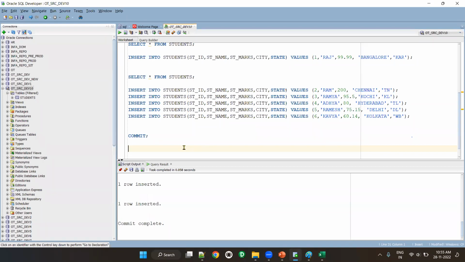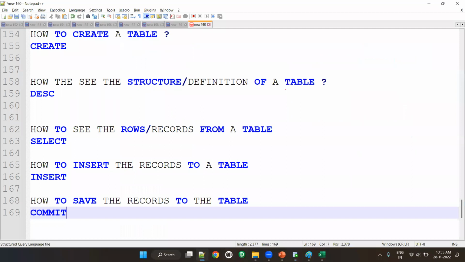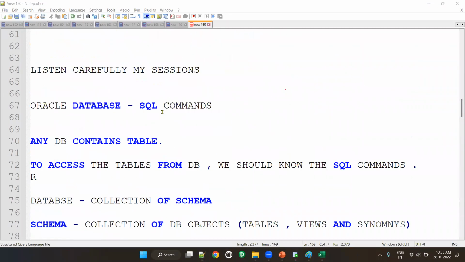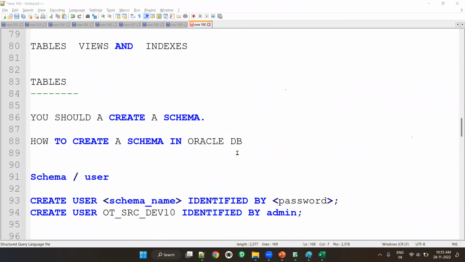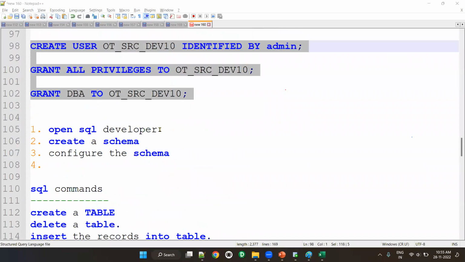Able to understand? Yes, please. So these are the things. Now, how to create a schema? We have seen first how to create a schema: create user username identified by password; grant all privileges to user; grant DBA to user.